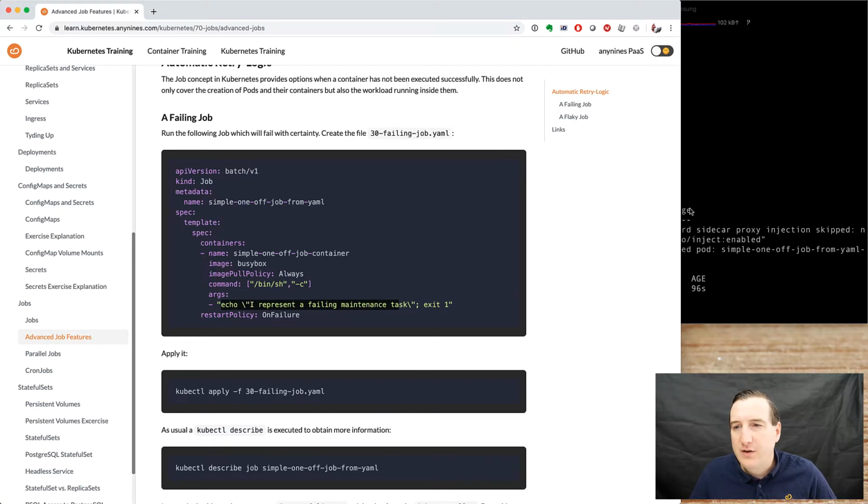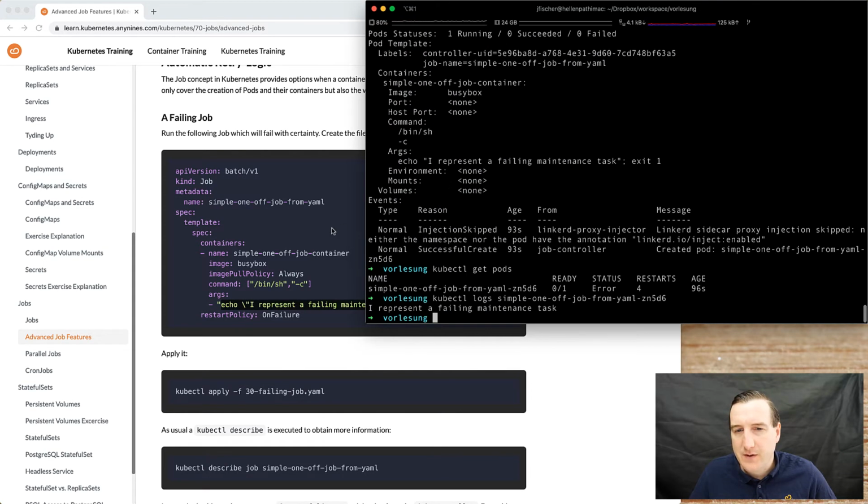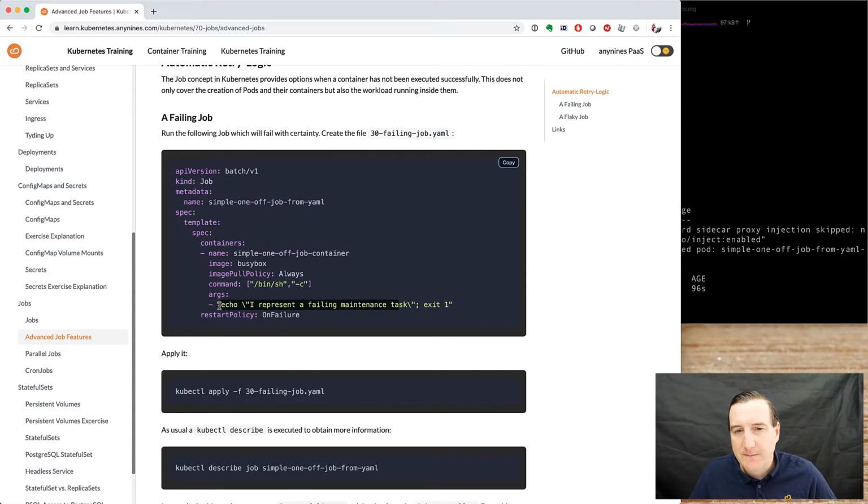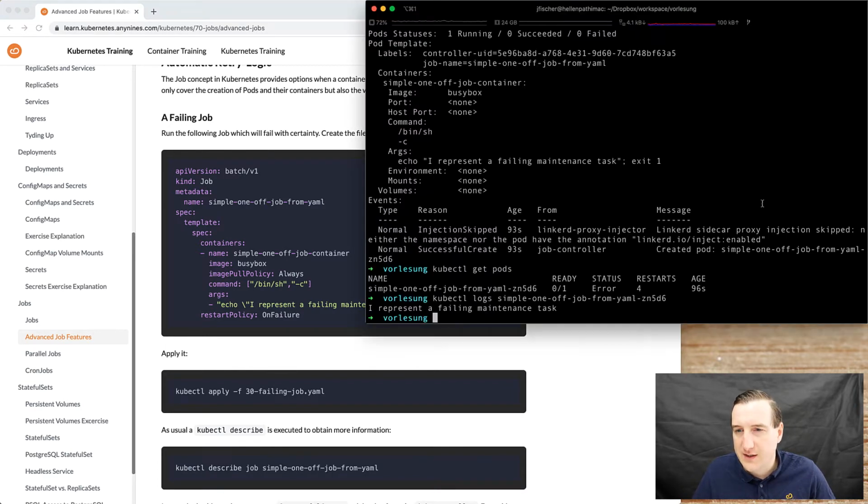So if you look back into the description of the command, the echo command will be executed, and then as a separate shell command, exit will be invoked. And the last command basically determines the exit code that will be perceived by Kubernetes. And for this reason, you have a failing pod, although the first command succeeded.